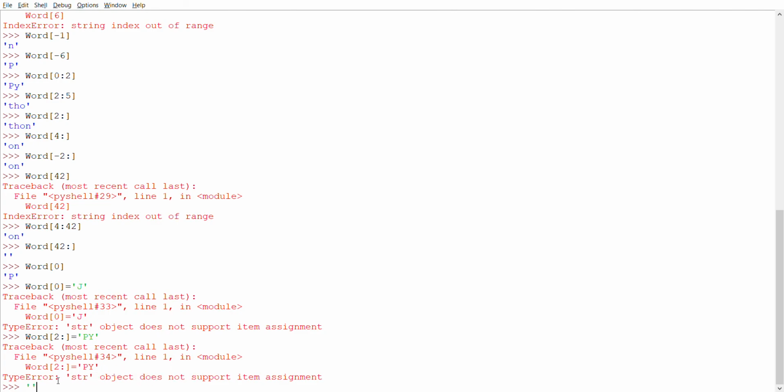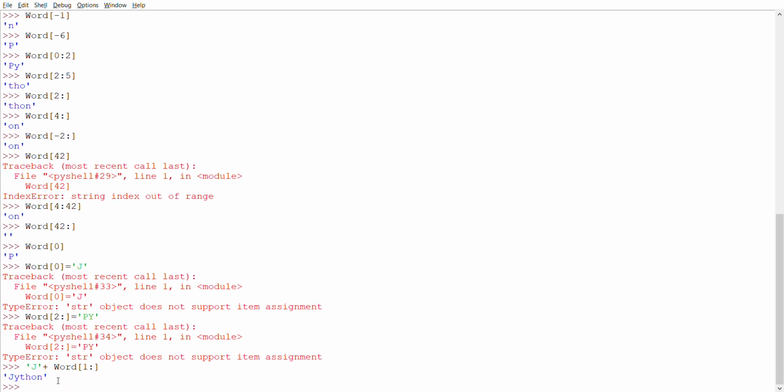If you need a different string, you should create a new one, like this. J plus word[1:], right? Jython. They will create as a new object, right? But you can't change the existing one. Okay, let's take another example. Word[:2].